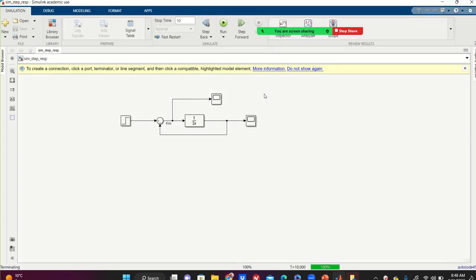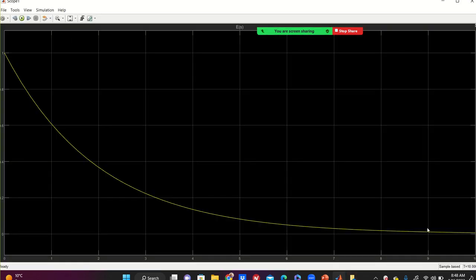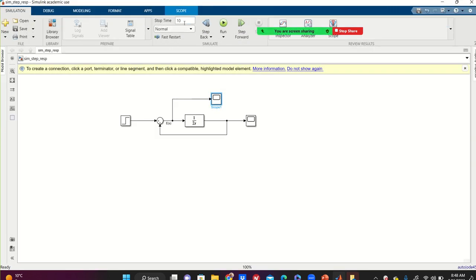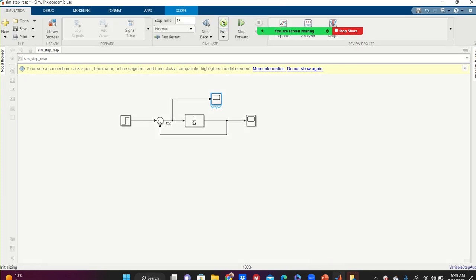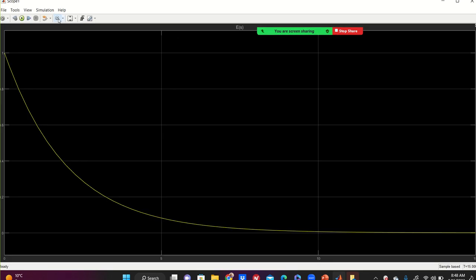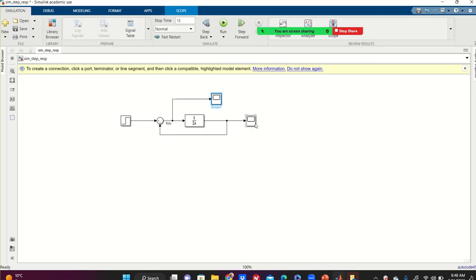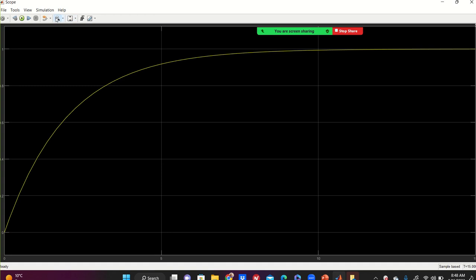So let's run it and see it. Here we go. You see, the error signal goes eventually to 0. If I increase time to 15 seconds, there we go. Yeah, goes to 0. Exactly goes to 0. Error signal, as your response converges to the input, which is a step. See, exactly to the 1. Do you see that?